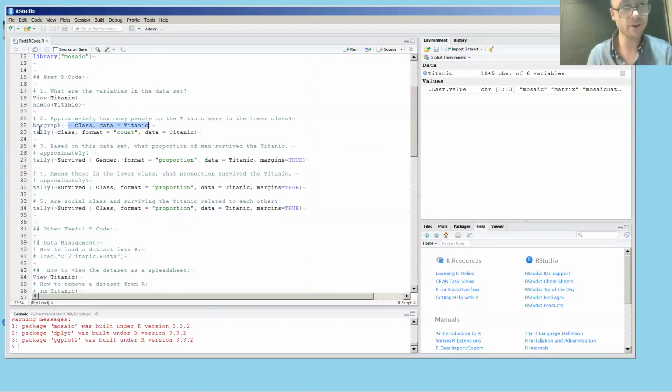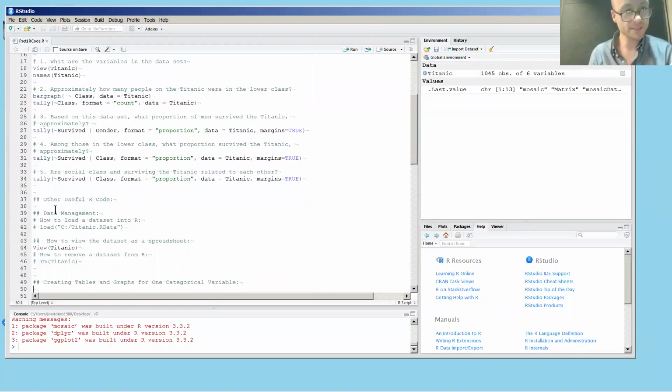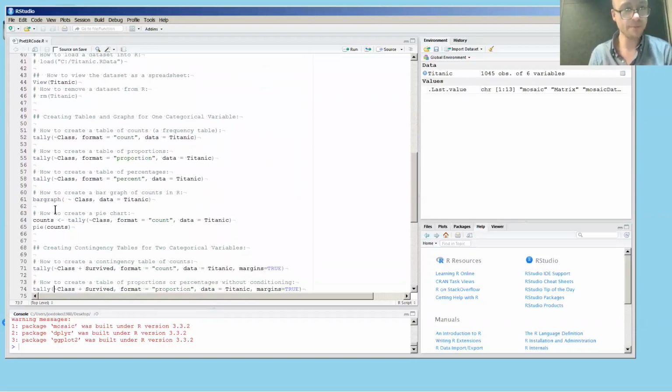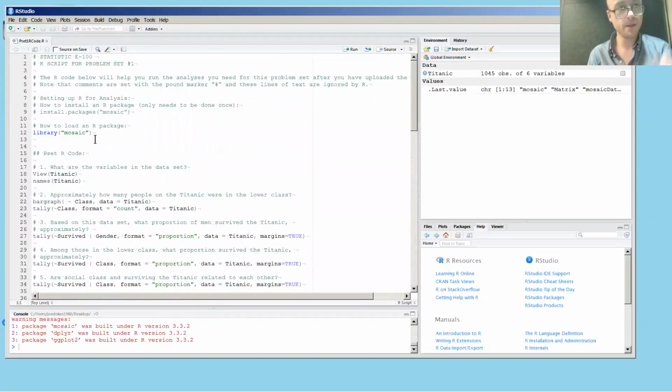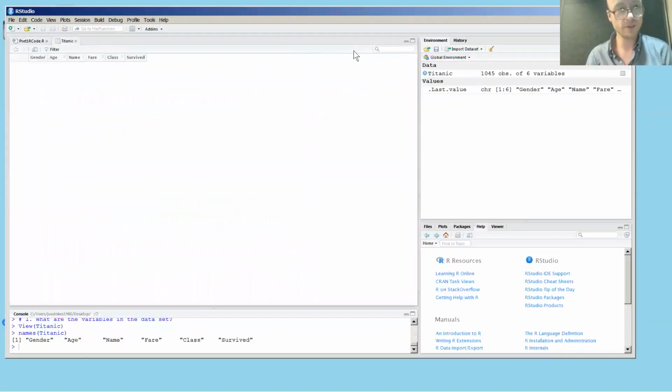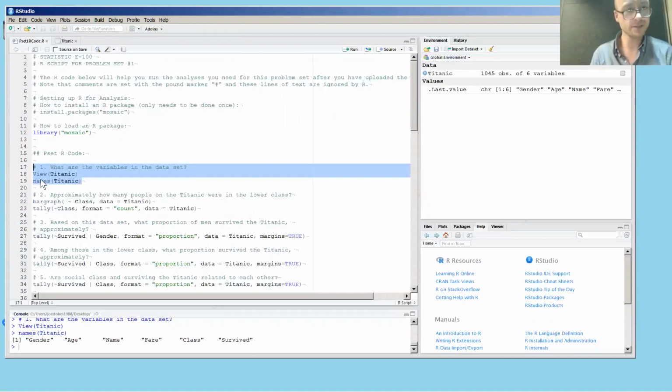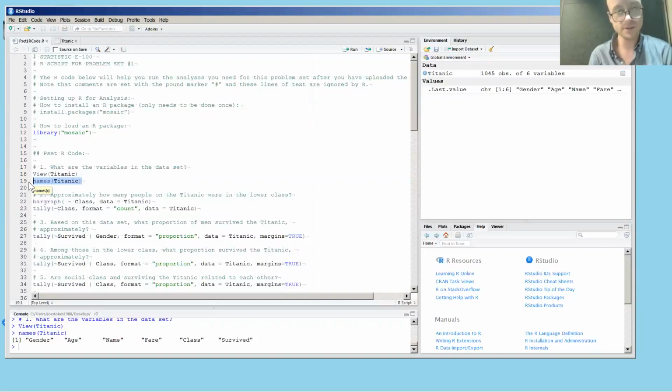Tally is a way of making variables of categories, like a two-way contingency table, like one group by another. Those are the two main commands that we have. Here we have tally and we have bar chart. We have counts and we have pie, but that's not as important. But I just want to show you that we should be able to run everything here once we have the right data set. Why did this open? Well, because we clicked the view here. Names is really good because this gives us the names of the variables.